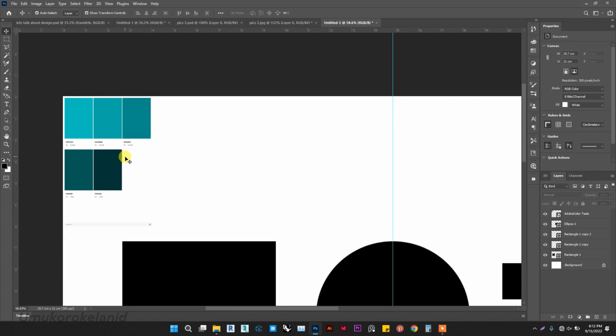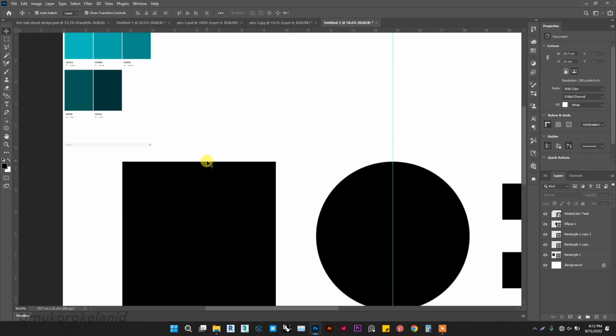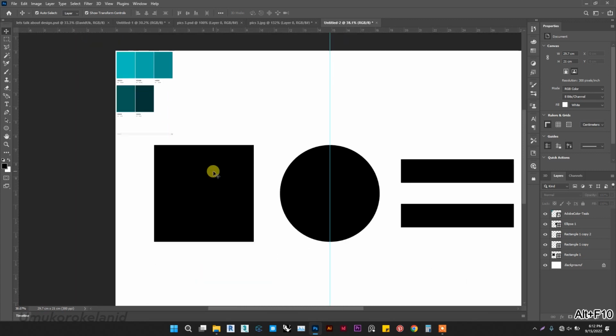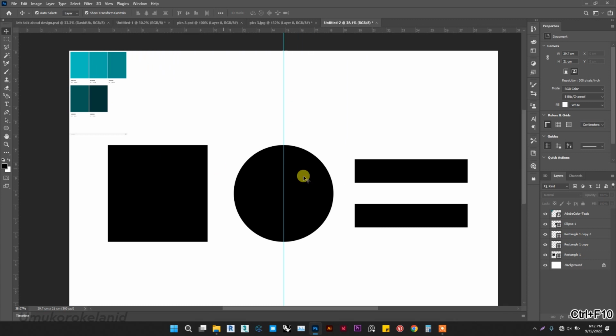So let's get started. Now I have a plain shape, a black square, a black circle, then a few rectangles around this corner. Now what we'll do is make sure we input gradient in all of these shapes.